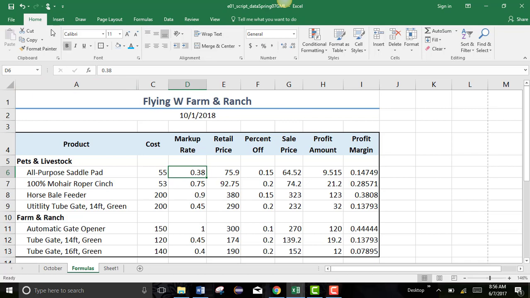So you notice here on the Home tab in the number group, that these are all considered general. Basically what general means is however it's typed in is how it's going to look. It doesn't do anything fancy to it, okay?